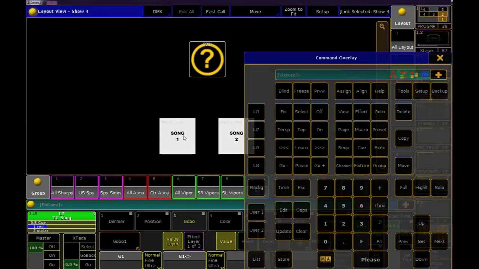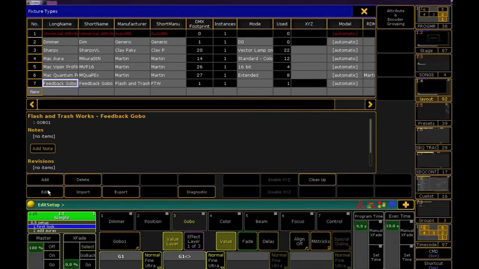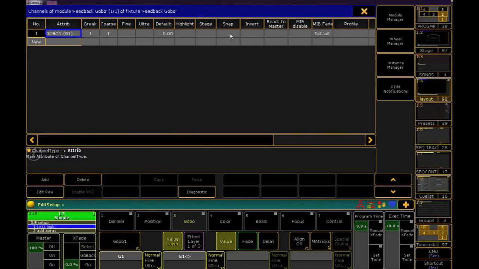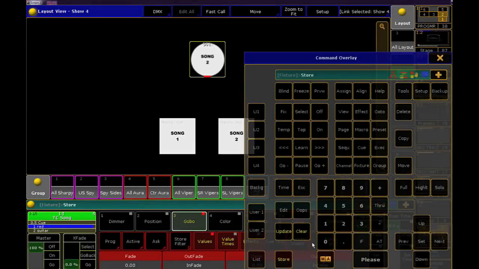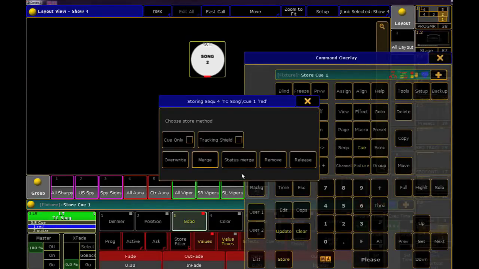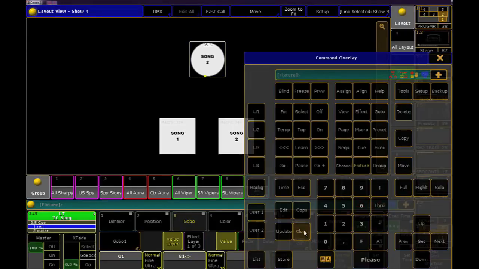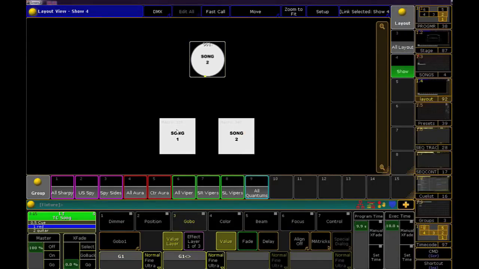I did not love how we saw the images on my gobo roll through, so I'm going to make an edit to the profile and set this to snap. Better. Okay, back to it. I want to do the same thing to the sequence for this Song 2 macro. As I hit each one, I get feedback in the layout view about where we're at.